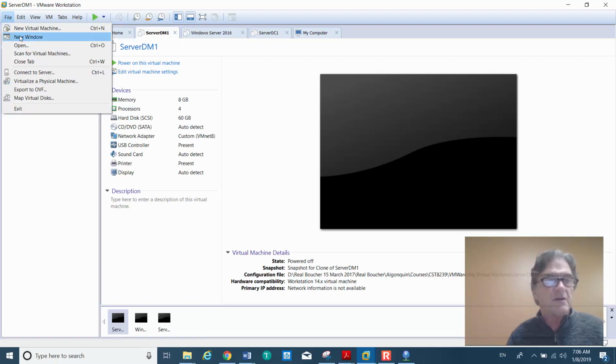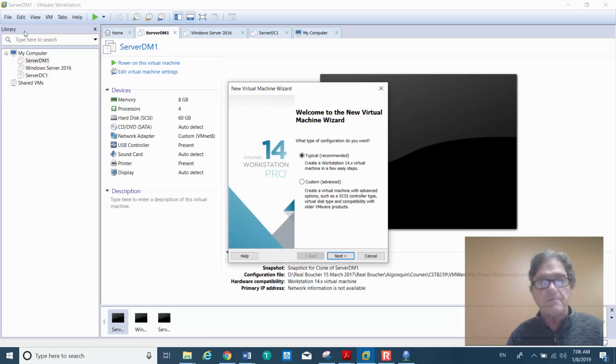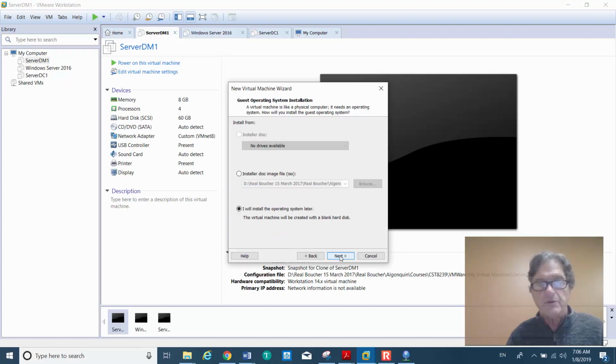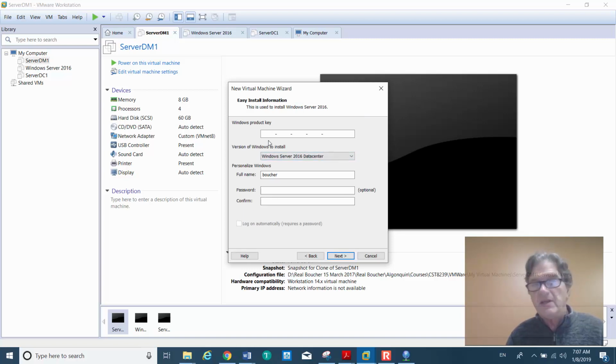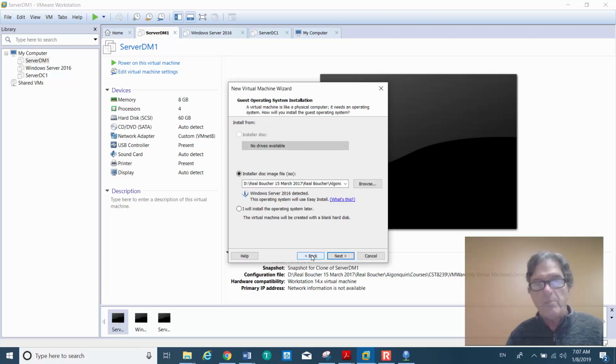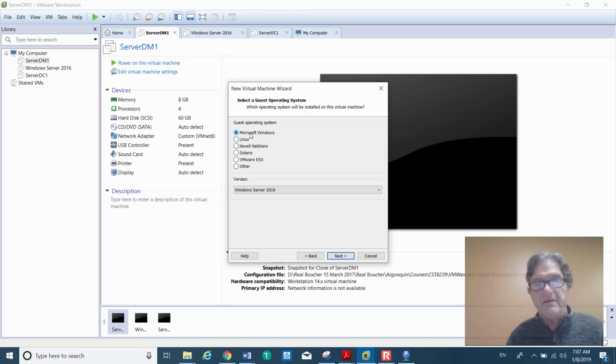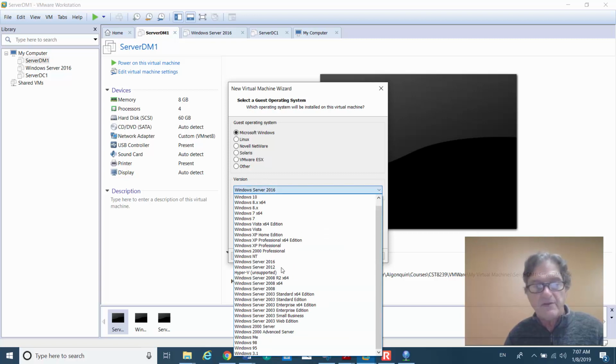I want you to create a new virtual machine, which you go through as typical, install it from there. Later on, next, product key. Okay, so I'll go back so I don't have to put the product key. Then it will ask you what type of virtual machine you want to create. In my case, a Windows version. So you have the different versions of Windows. We want 2016.